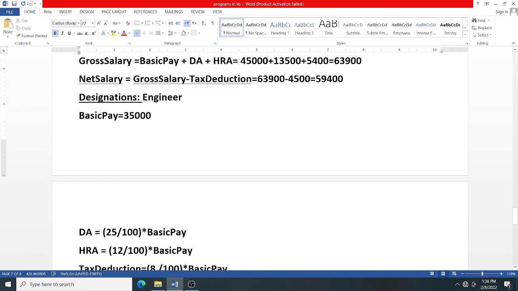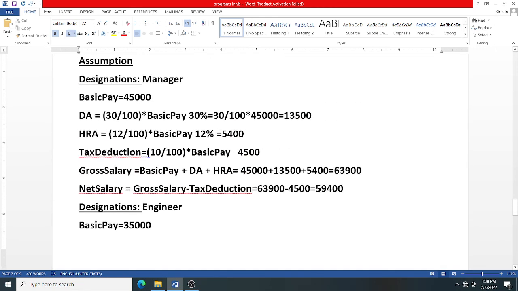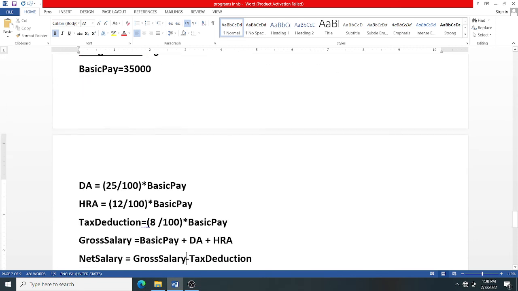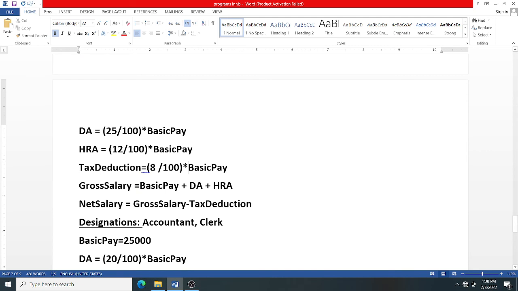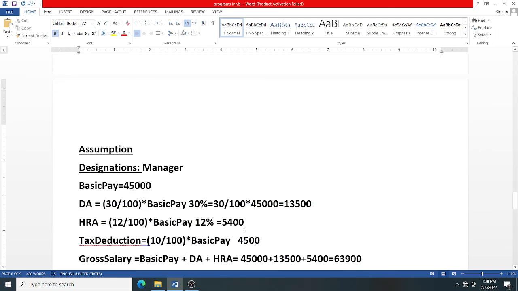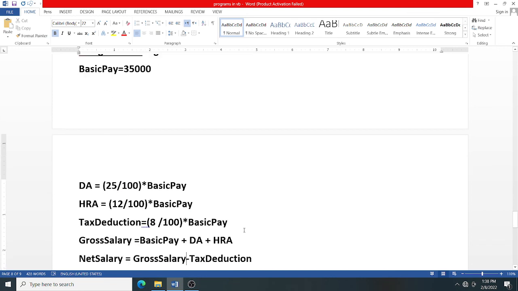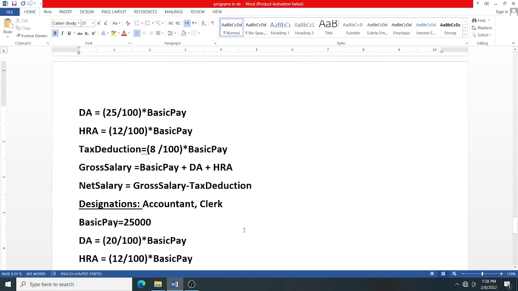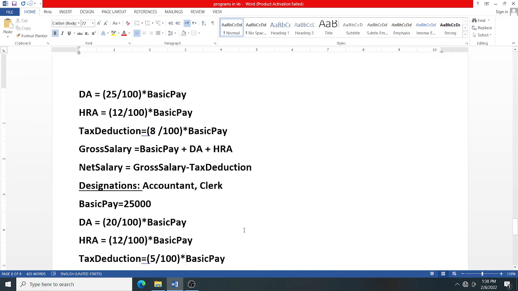That means your case values will be: the first one will be your manager case value, the next case value will be your engineer, then the third case value will be your accountant and clerk. These are multiple values you are giving in one case only. So this is the related code you are going to write in a select case statement, which will be useful for your decision making.